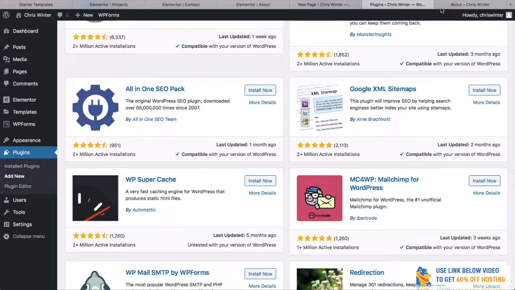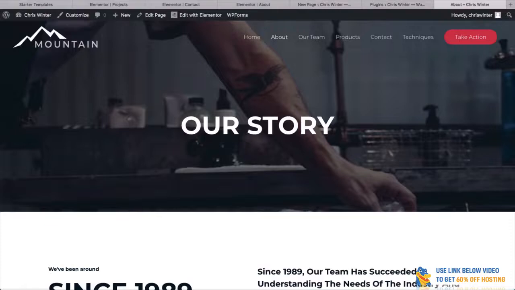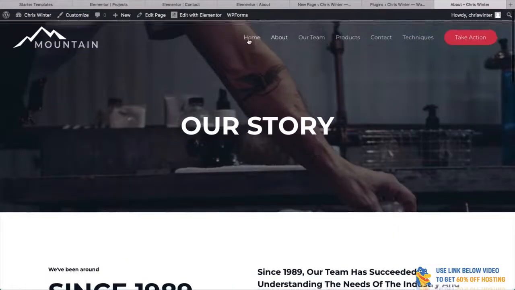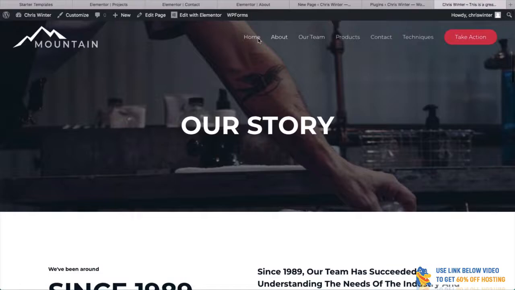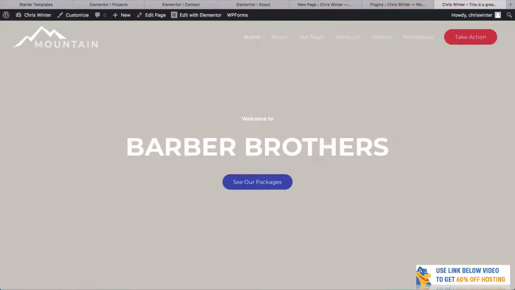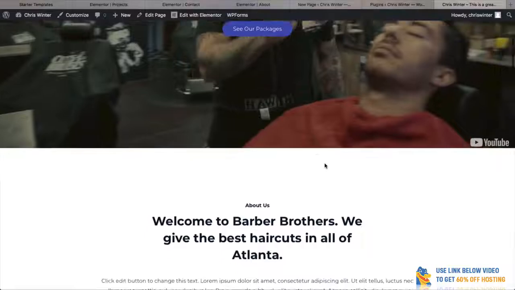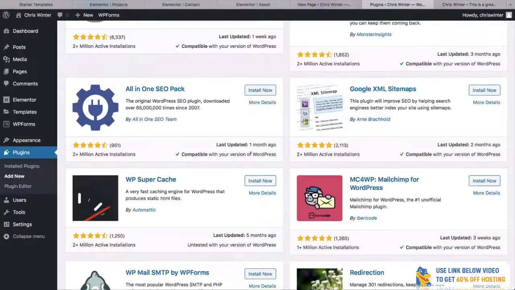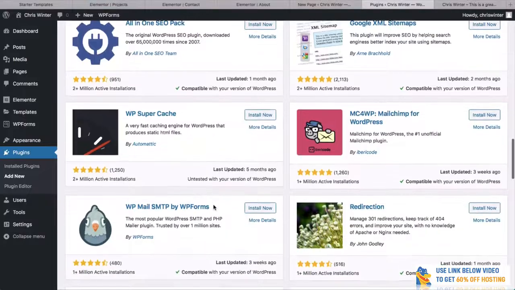Now, as you can see, if we look at our website right now, it's already really, really quick. It's a super fast website. It's a super fast theme, even with some heavy things like a video background. It's still really, really quick. But maybe you want to add this if you find that your website's getting a little bit slow. Super Cache is definitely one.